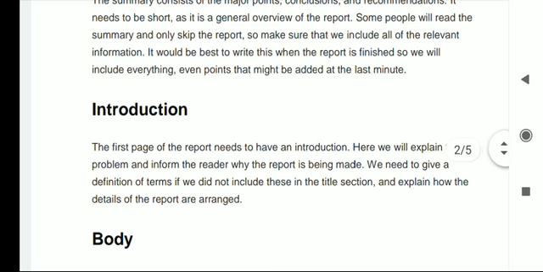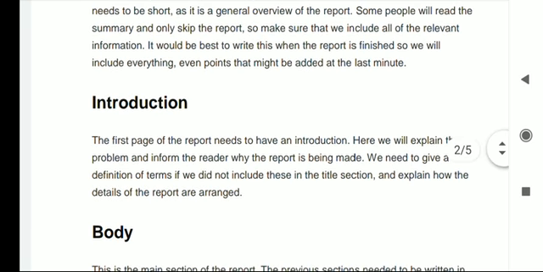Introduction. The first page of the report needs to have an introduction. Here we will explain the problem and inform the reader why the report is being made. We need to give a definition of terms if we did not include these in the title section, and explain how the details of the report are arranged.